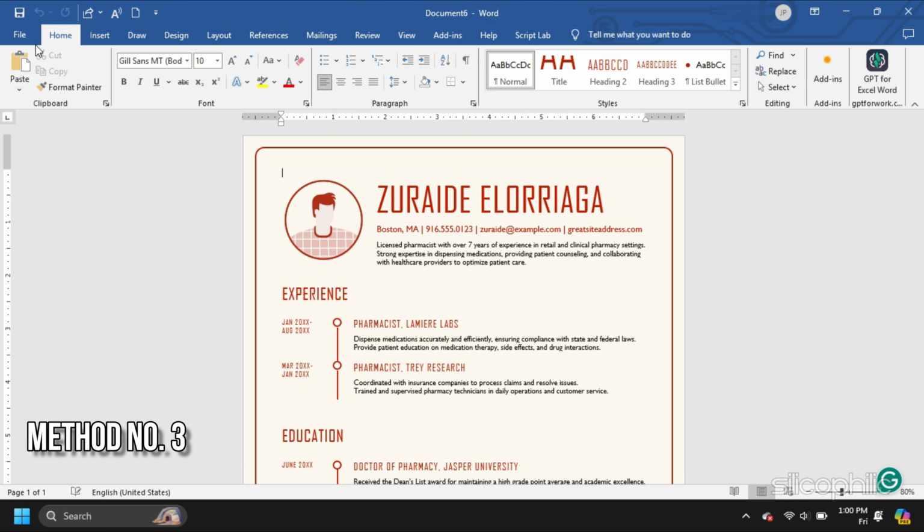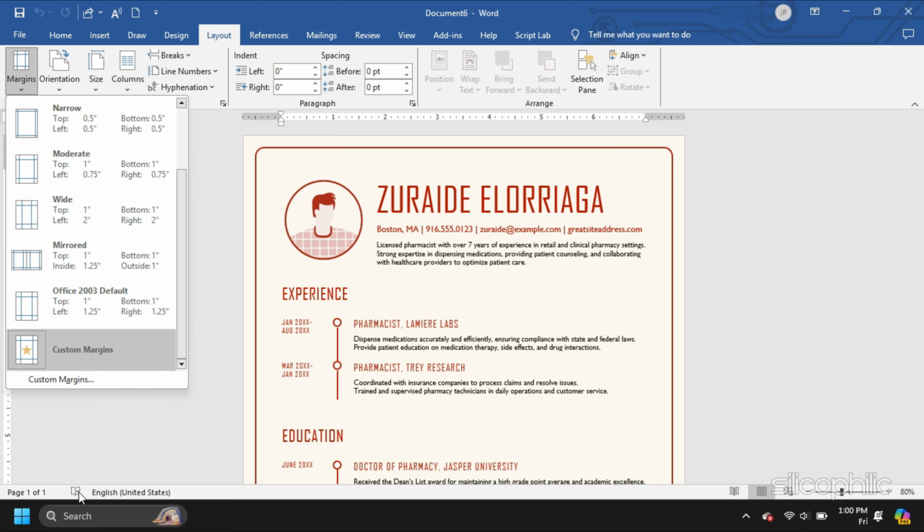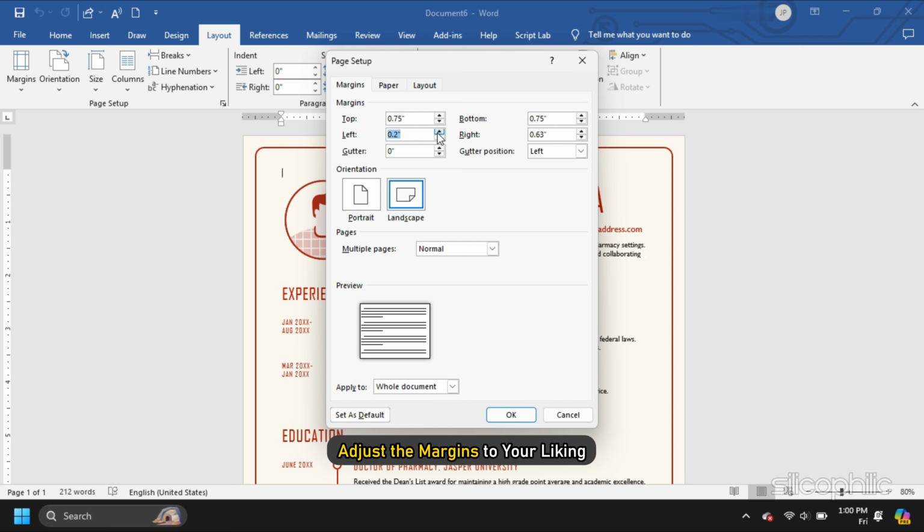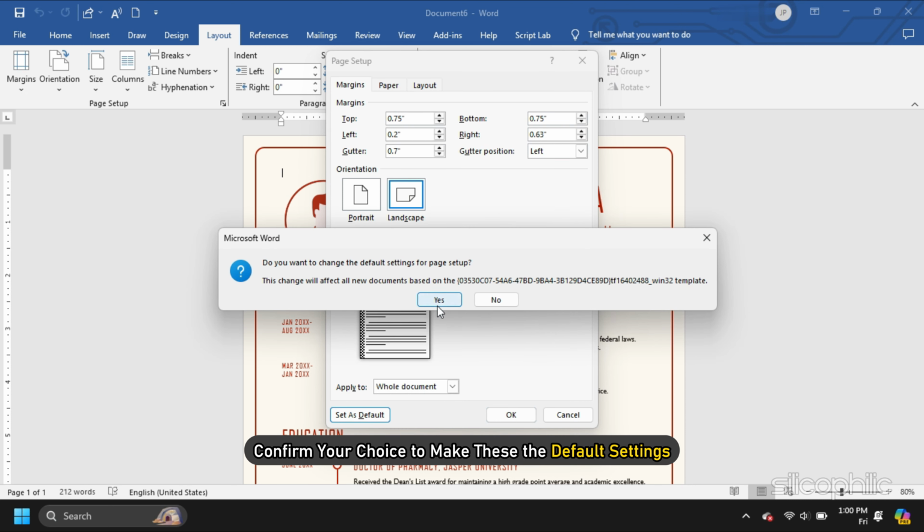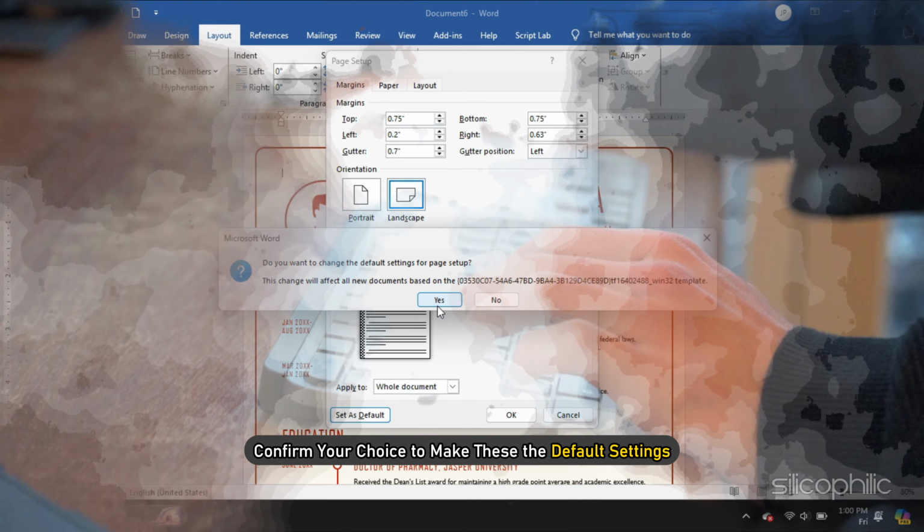Method 3. Change the default margins. Select Layout, then click on Margins. Next, select Custom Margins. Adjust the margins to your liking. Click Set as Default. Confirm your choice to make these the default settings.